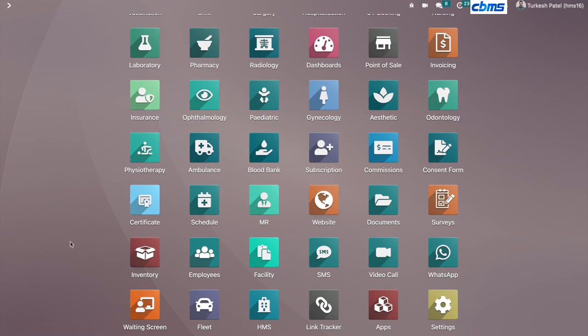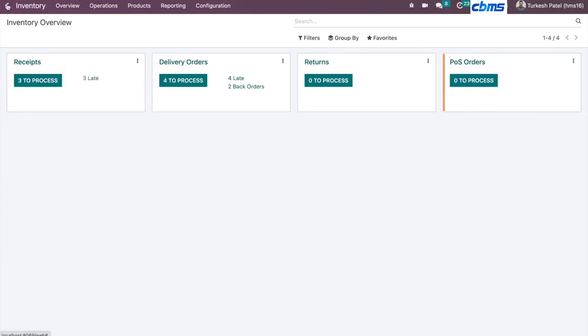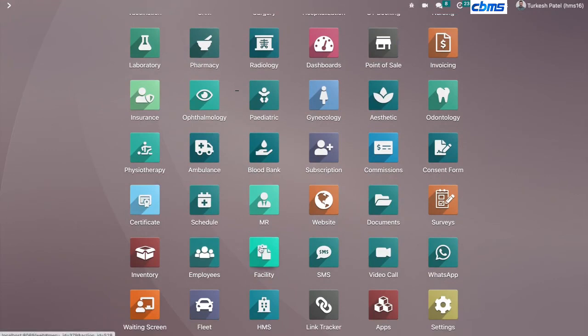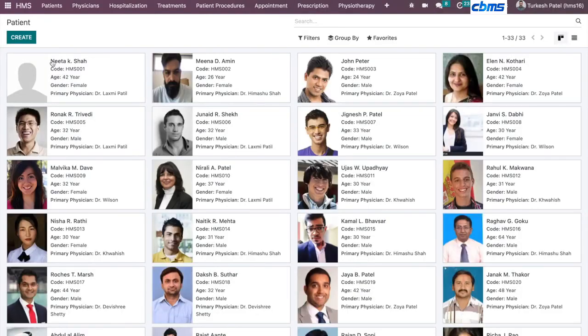This is the default Odoo inventory functionality, where we can manage a full-fledged warehouse for our hospital. Then we have a facility module also to manage daily activities and facility-related flows. SMS, WhatsApp and video call icons are there. We have already gone through the waiting screen, and over here we have the last icon or menu for the HMS, which will be useful for hospital managers, so they can directly go through all the activities and related stuff from a single place very easily. That's it. This is the main purpose.